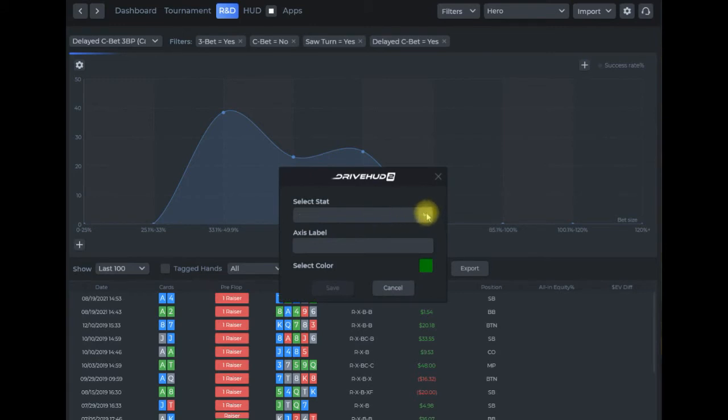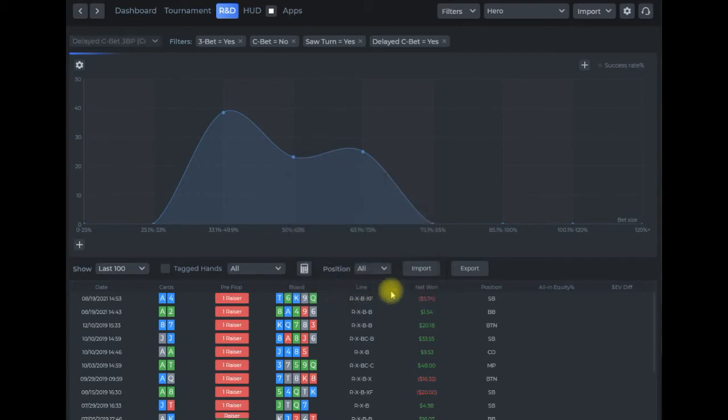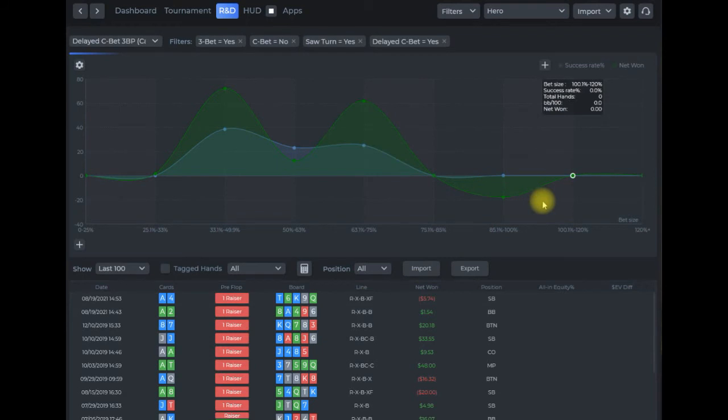And we're going to add net 1. And I'm going to add that label. And we'll keep it green for now. Click Save. And now we'll get a redraw of this data overlapping how much we've won and also our success. So we can see it looks like around half pot size and closer to 3/4 pot size is where our two strategies are netting us the highest results.